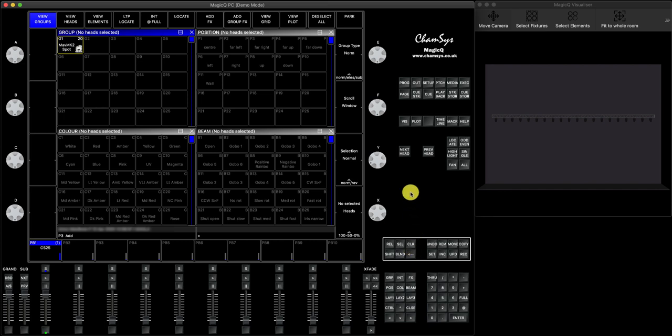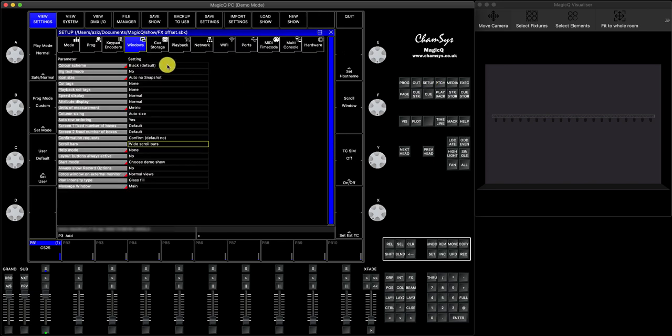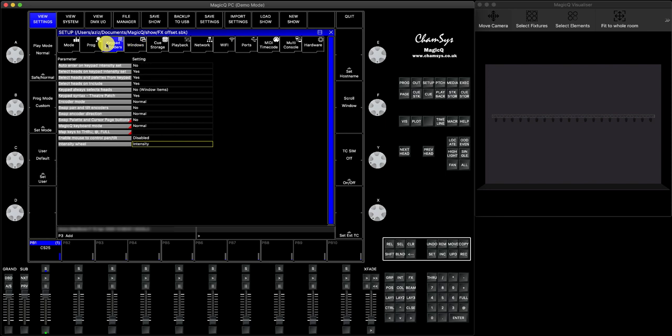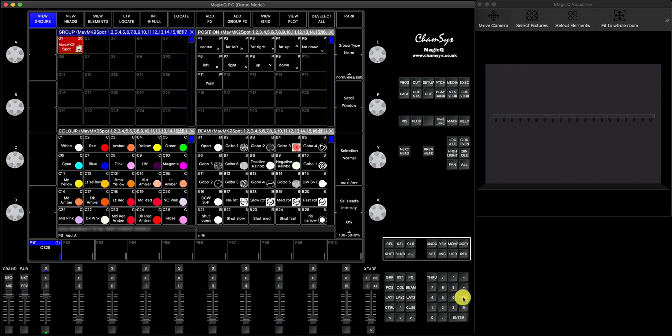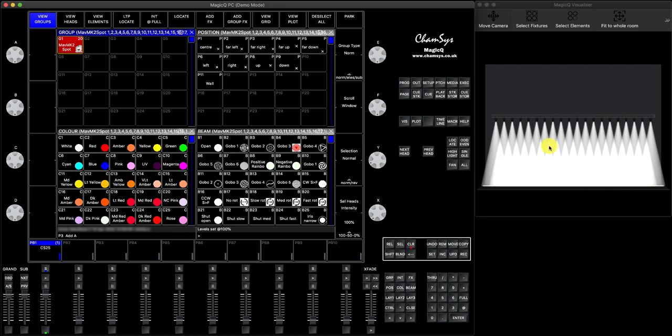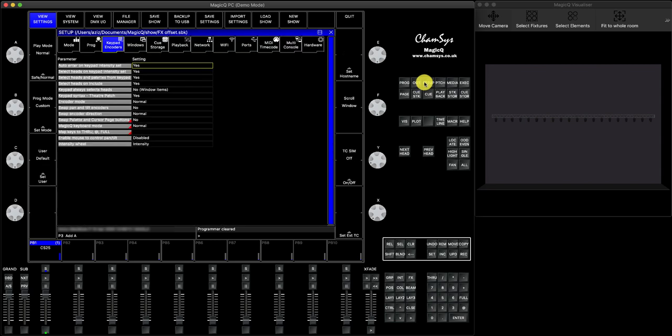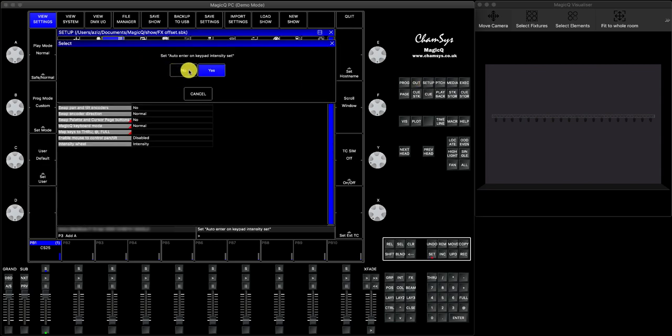Before we continue with the next part of the training, I would like to suggest you do the following, because without this step you won't be able to achieve what I'm showing you. You have to press setup, then go into the keypad encoders, and the first option says auto enter on keypad intensity set. Normally by default it says yes. What does it mean? That means if I select my heads and I press at full, it automatically applies the intensity to my heads. But for the next part of the training, I need this to be switched off.